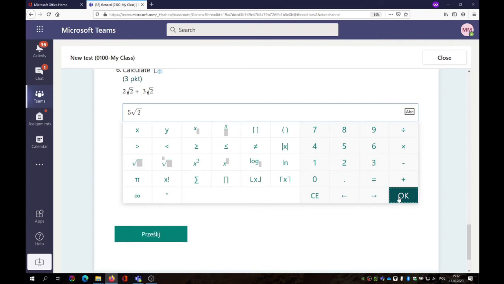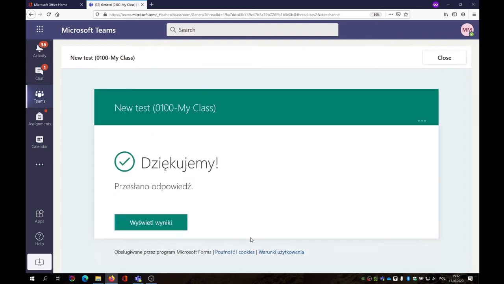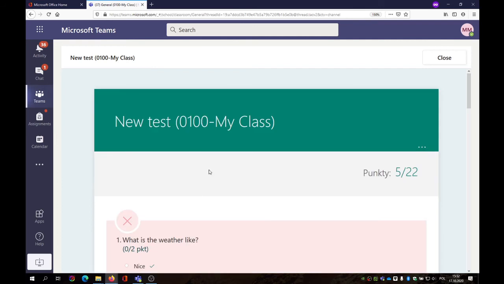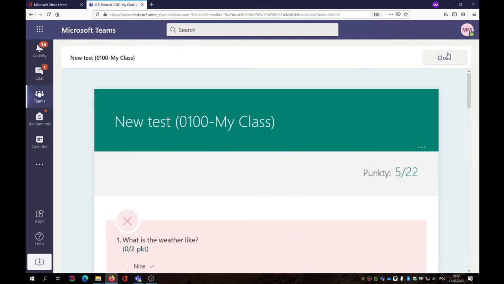All right, and now you're going to click on OK, and this button here is the submit button. That's all you have to do in order to submit a test. Sometimes the teacher will let you see the results right away. If this is the case, you are going to see this button, and then you will be able to see how well you did in the test.